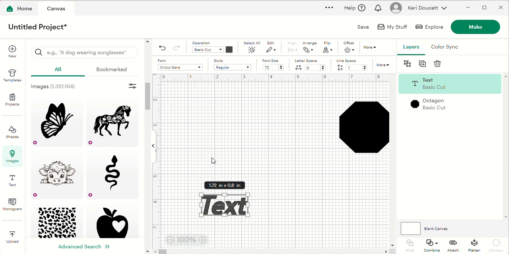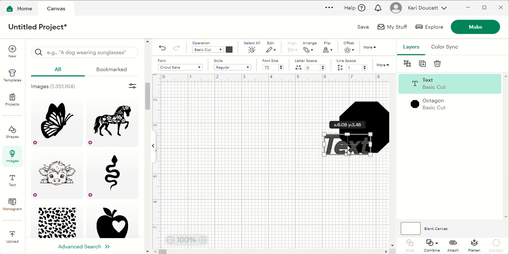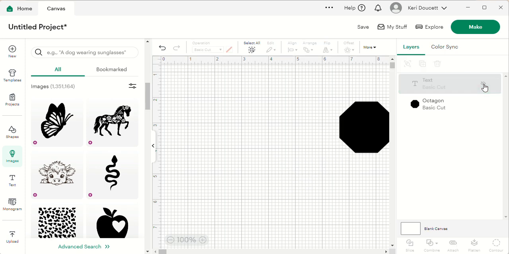Next up, the layers panel on the right side. This is where you manage all the pieces of your design. Think of it like layers in a cake. Each element is separate, but they work together to create the final product. Here you can adjust visibility, group or ungroup layers, and change operation types like cut, draw, or print then cut.